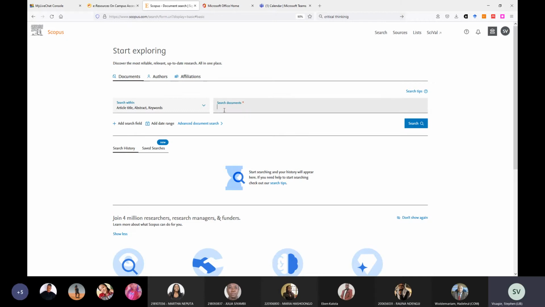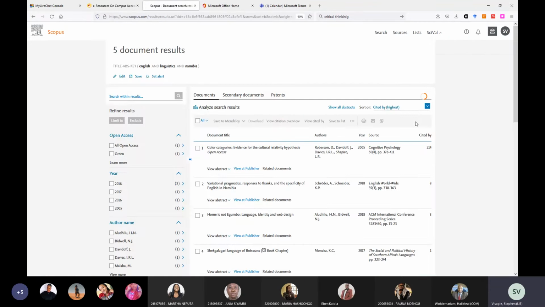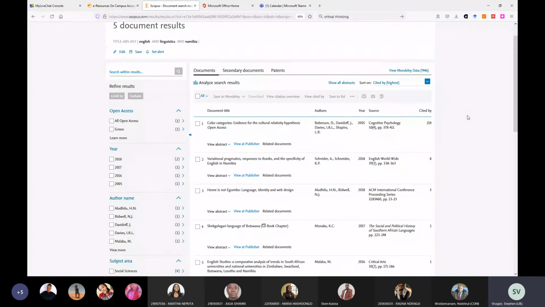But before we get there, here's the basic page, and I'm just going to do a very basic search. So it says you search within article, title, abstract, for keywords. I'm just going to type in English linguistics. Let's take a chance and say Namibia. And I'm going to do a search. And there we get a ton of results. How many results? We got 7,446 results. Wow, that's pretty good.